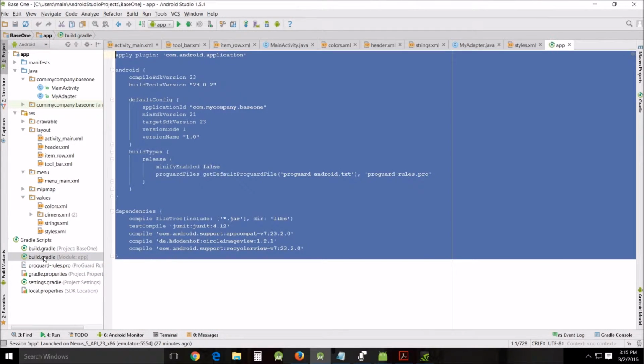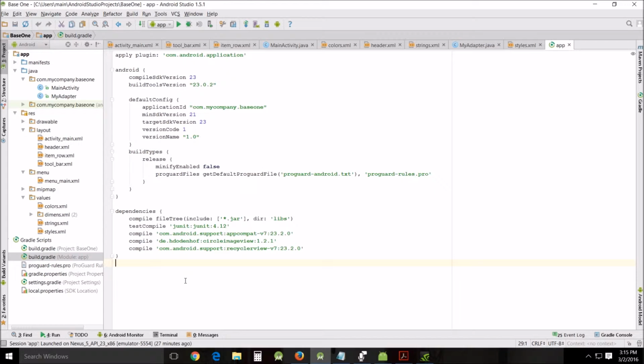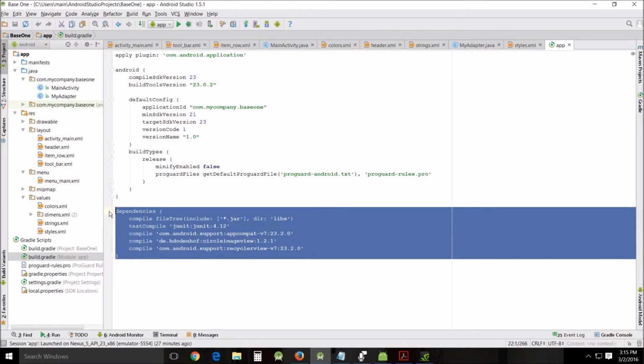All right, some of the prerequisites we're going to talk about real quick, and I want to show you this Gradle file and what to install. This right here is the circle image view, and I'm using this because, well, I don't have to, but it does something that's really cool, so I decided I wanted to. And then also the support recycler view.